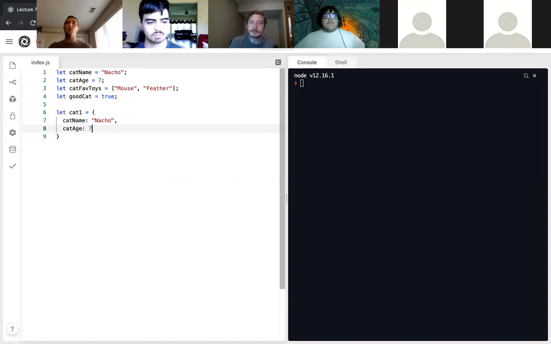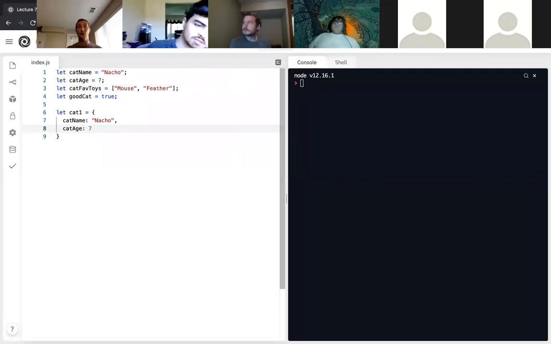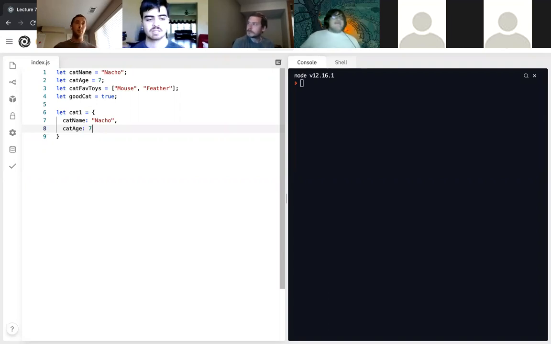Now, as you can see here, we have two different values, Nacho and 7, that are two different data types. Just to note right now, objects can contain any data type. So we have a string for cat name and a number for cat age. So here we go, we built our object. We're going to take a pause here, take a close look at this. And I'm going to give you one more bit of information.